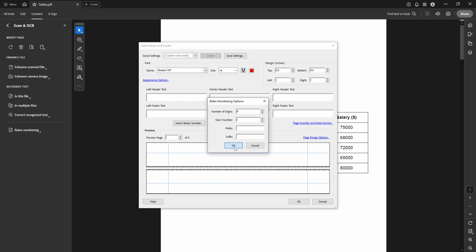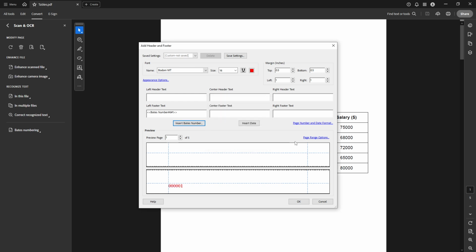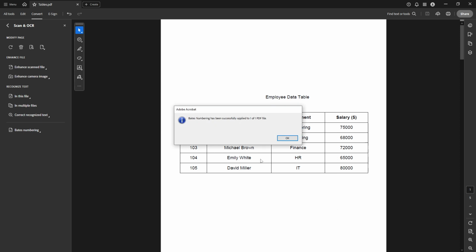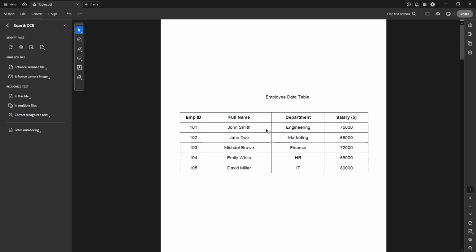Now, move to the page range options, select all pages to ensure that the Bates numbers are applied throughout the entire document. Confirm your selection by clicking OK. Finally, click OK once more to close the dialog box. This initiates the process, and Adobe Acrobat Pro DC will start applying Bates numbers based on your specified settings.